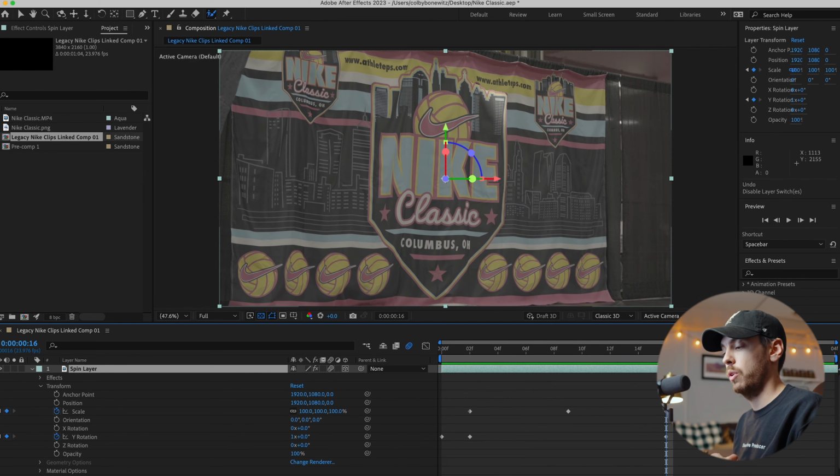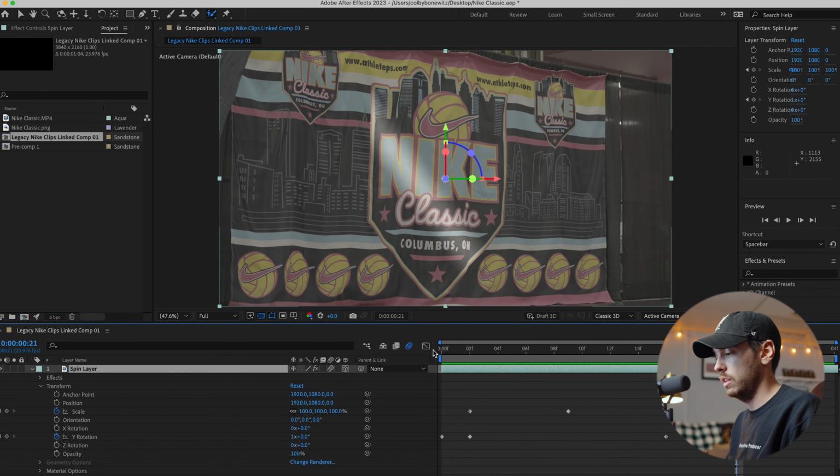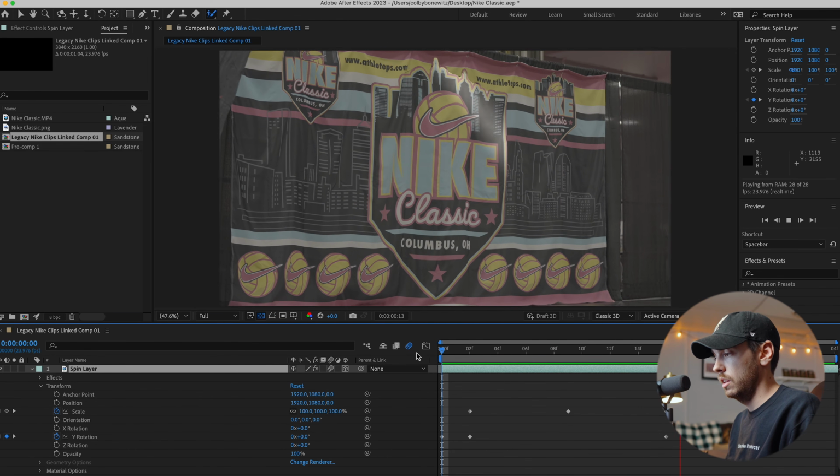Okay, pretty straightforward, pretty simple. Make sure you're adding those keyframes using those little diamonds. That's going to help you with this process. So if we play it through, we see that it does a little flip. Okay.